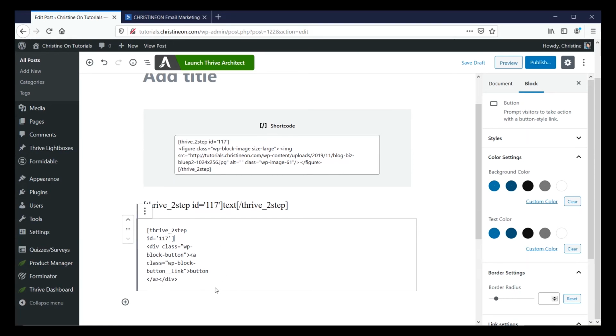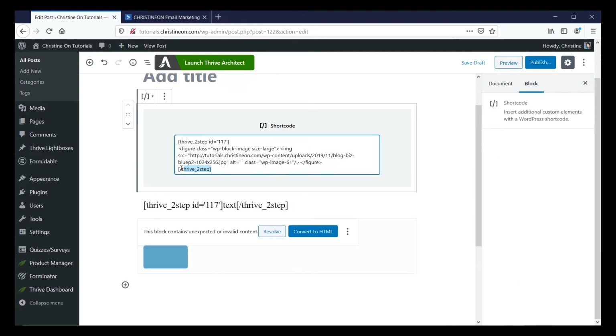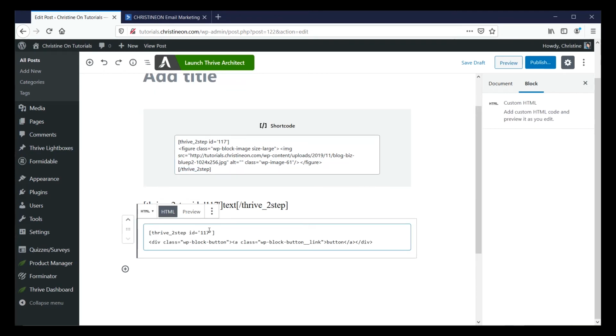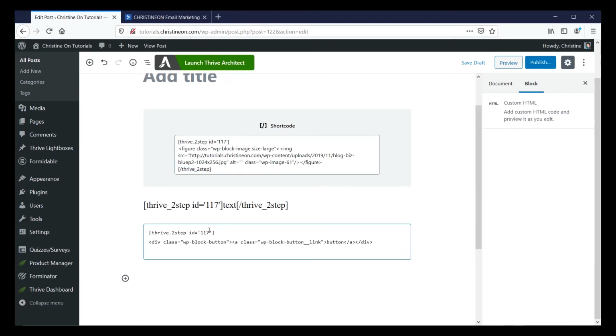And something a little strange is probably going to happen as soon as I click out of this, because Gutenberg is trying to be smart. It's going to tell me that I have an error, but that's okay because we'll fix it in a second. So I'll go up here and copy Thrive two-step. Right, so here's the error. It says you can either resolve or convert it to HTML. I'm going to click convert to HTML. And then I'm going to paste in the closing shortcode.